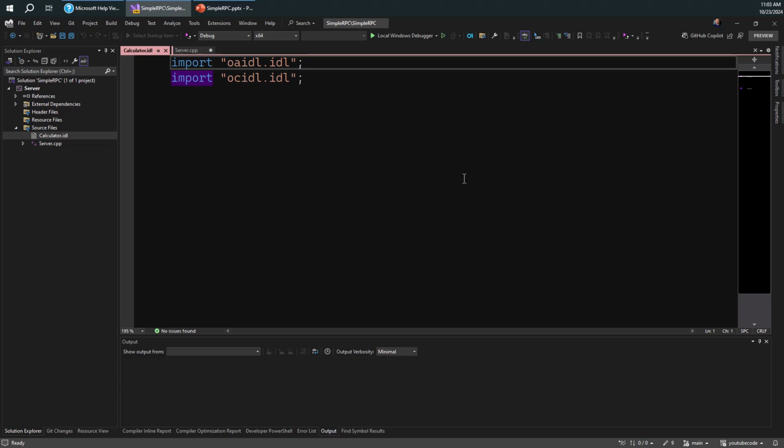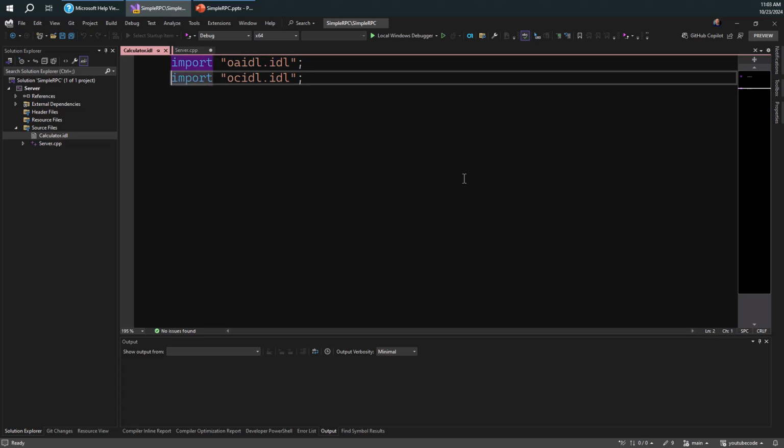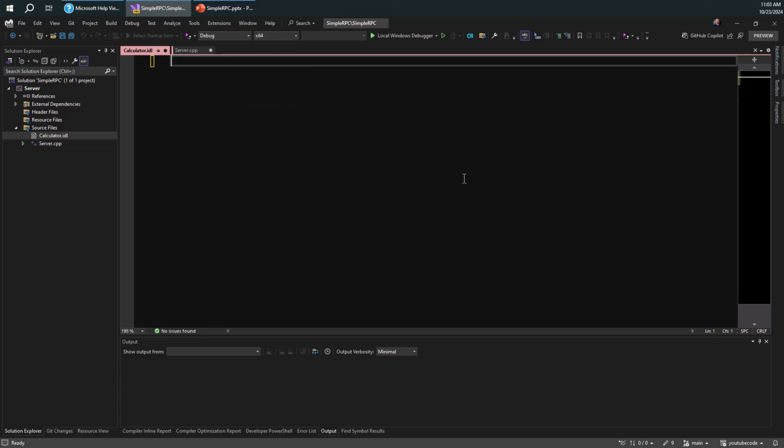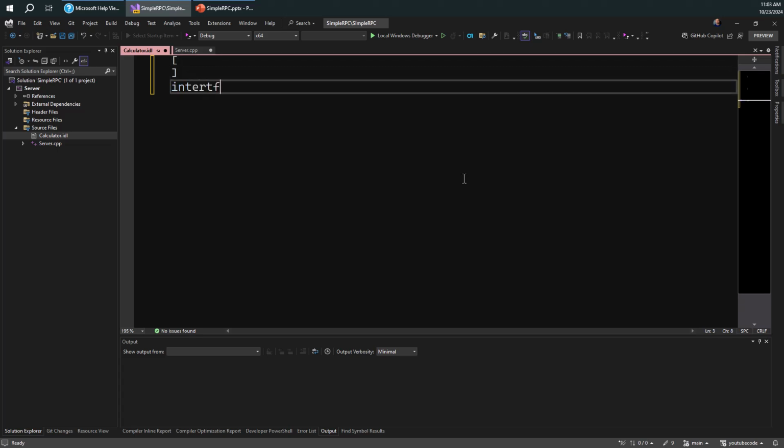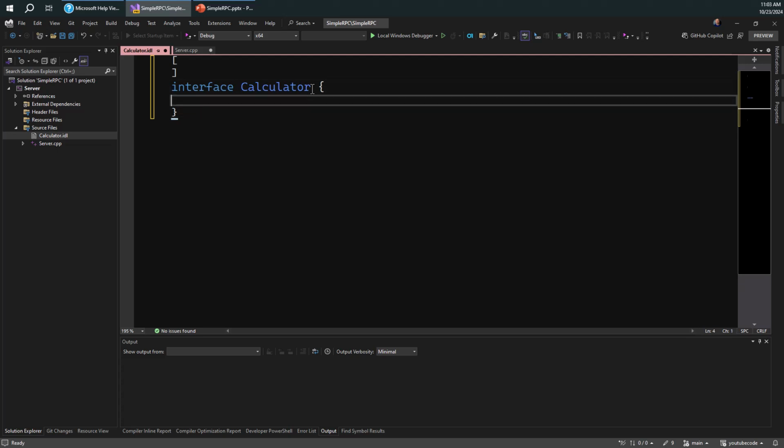So the first thing we see here in the IDL is some imports that are typically useful for COM stuff. We're going to remove them. What we want is to create an interface, and this is going to be an RPC interface rather than a COM interface. Let's call that something like calculator. And we need to provide here the methods, really the functions. These are all C-style functions that we want to expose by exposing this interface.